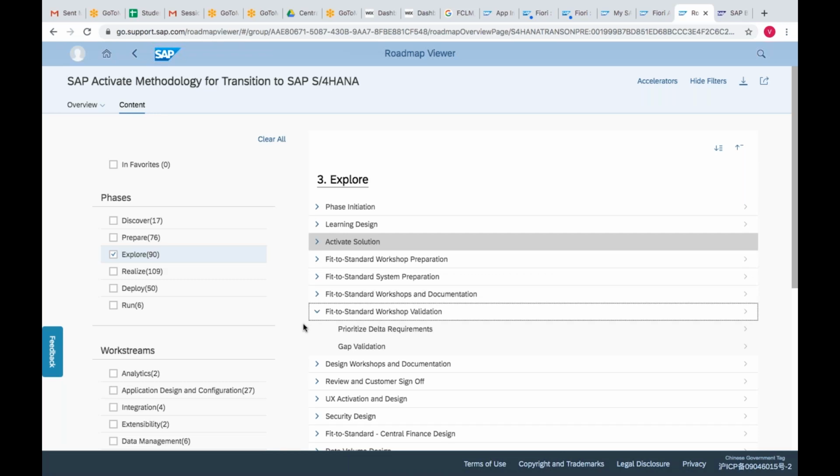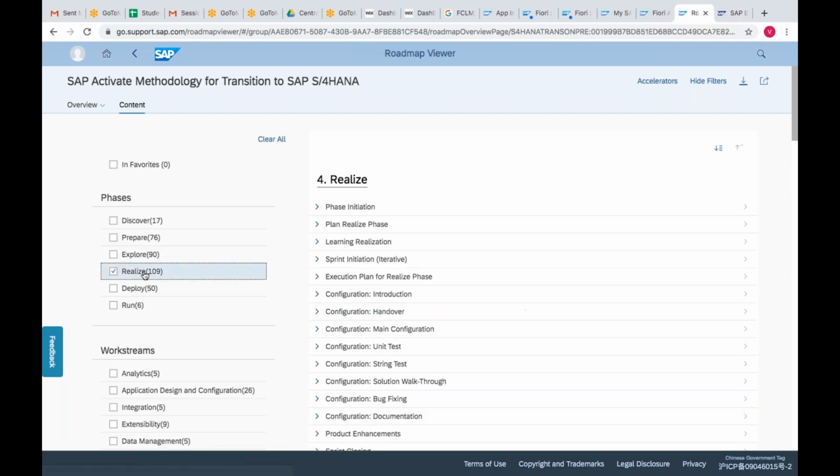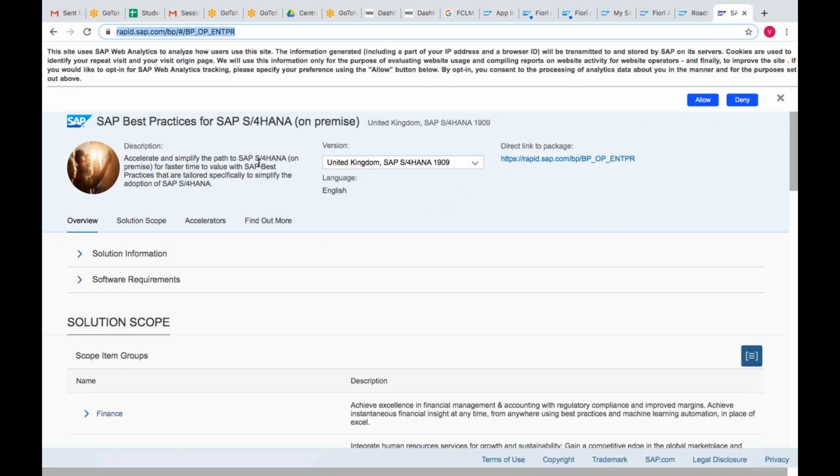This is mainly for the project manager. The project manager should know each and every activity. But as a consultant, we may only need to know those activities which are relevant to us. So this is link number one, which will tell you all the different phases, and within each phase, what are the activities to be done. And then the second link that I provided you is related to the best practices for SAP S4 HANA.